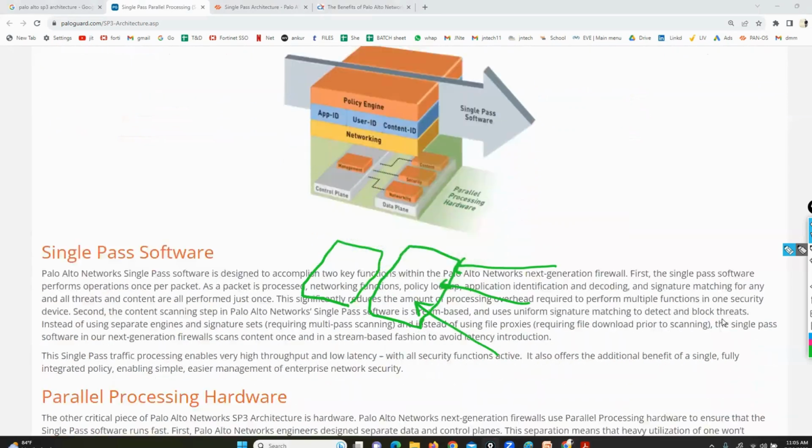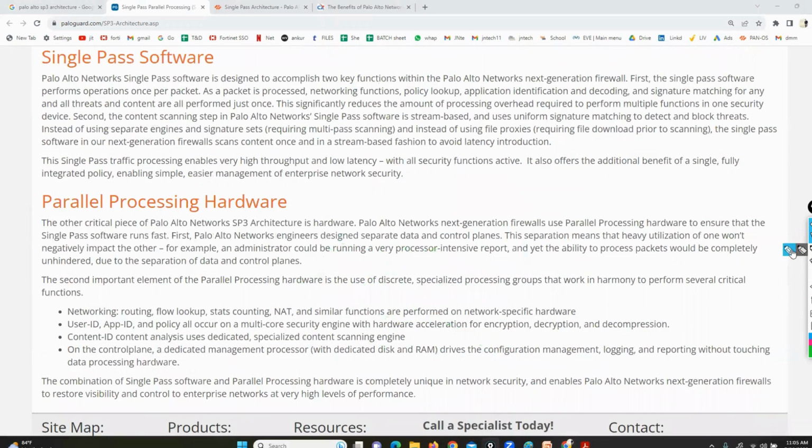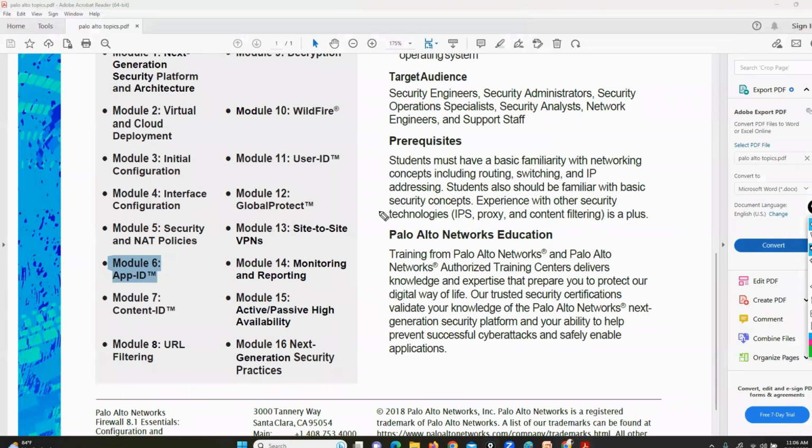Now let's talk about each processor's task. The networking processor is responsible for routing, flow lookup, statistics counting, NAT, and similar functions performed on network specific hardware. So networking processors are responsible for all networking related tasks like NAT and routing. Okay, user ID. In Palo Alto firewall, we have the concept of user ID.